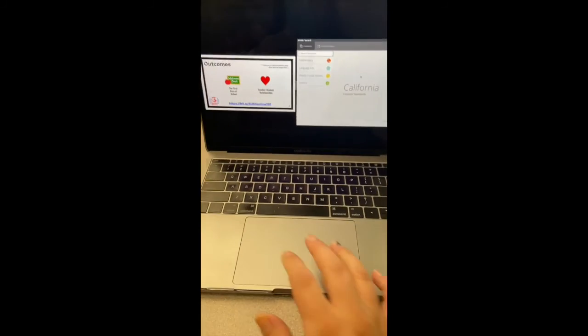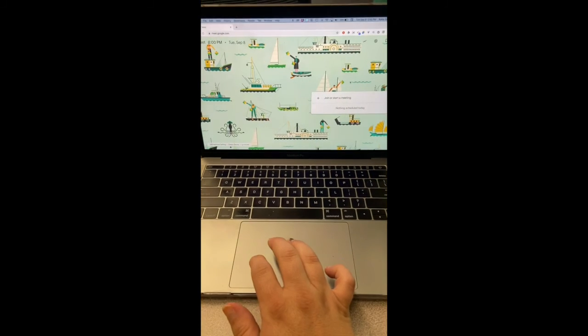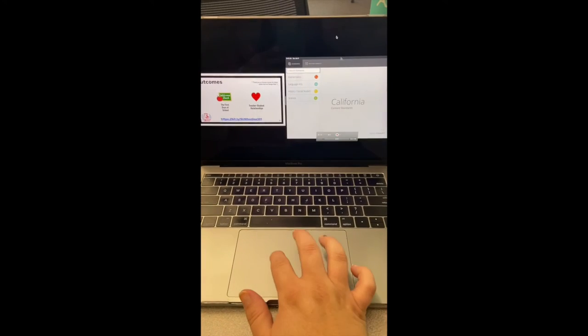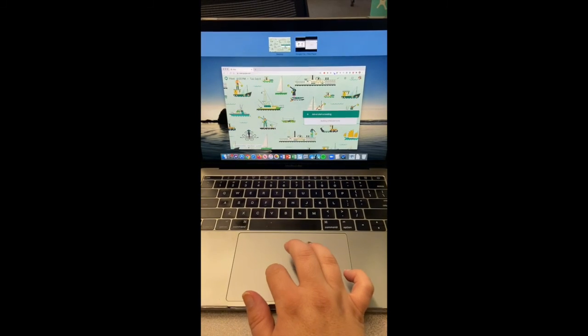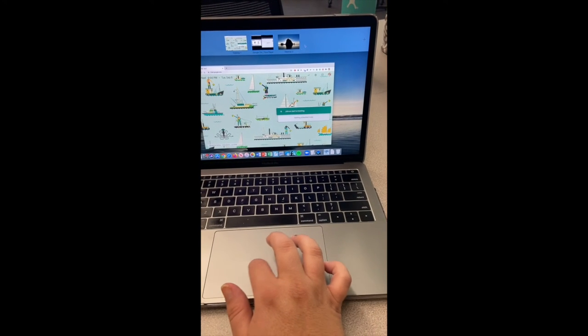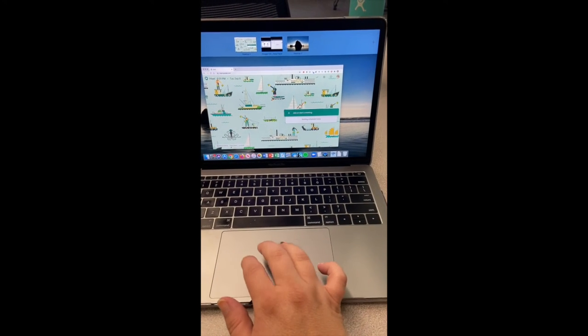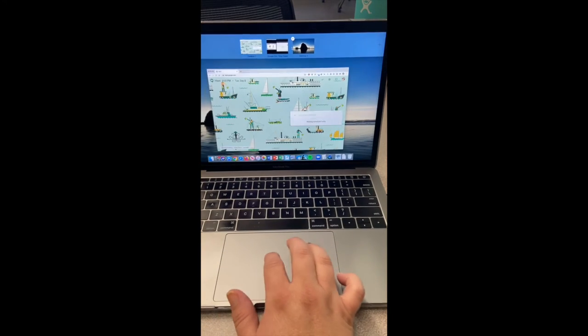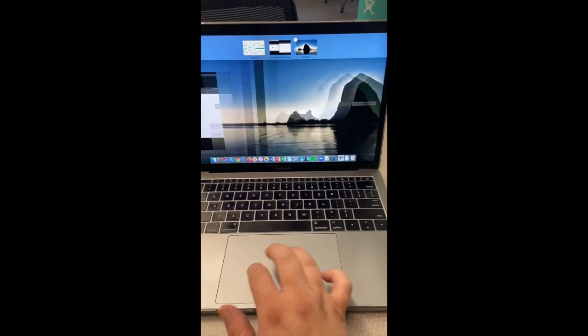Okay, so again, that is 3 fingers swiping to the right or the left, and it opens up that magic screen, the desktop. You can actually make another one. If you had other things, you can click the plus sign and keep making more, and then just keep swiping in between them. All right.